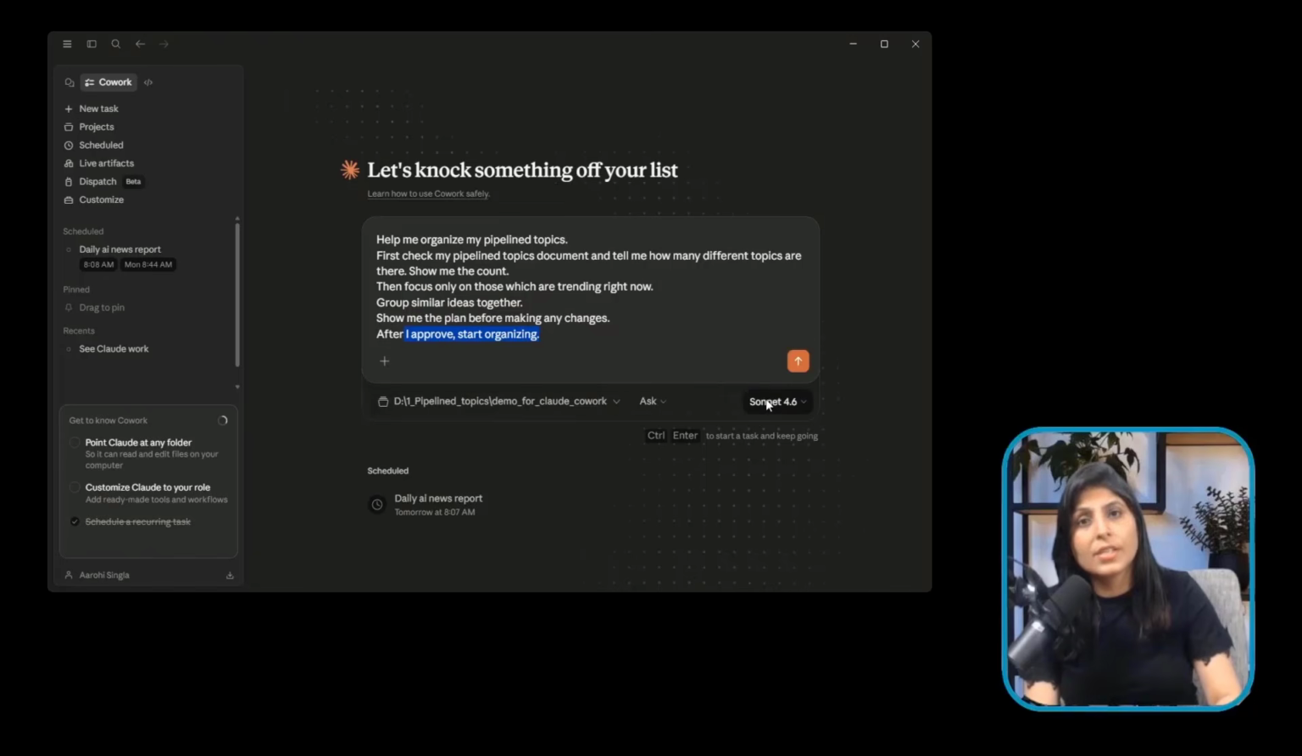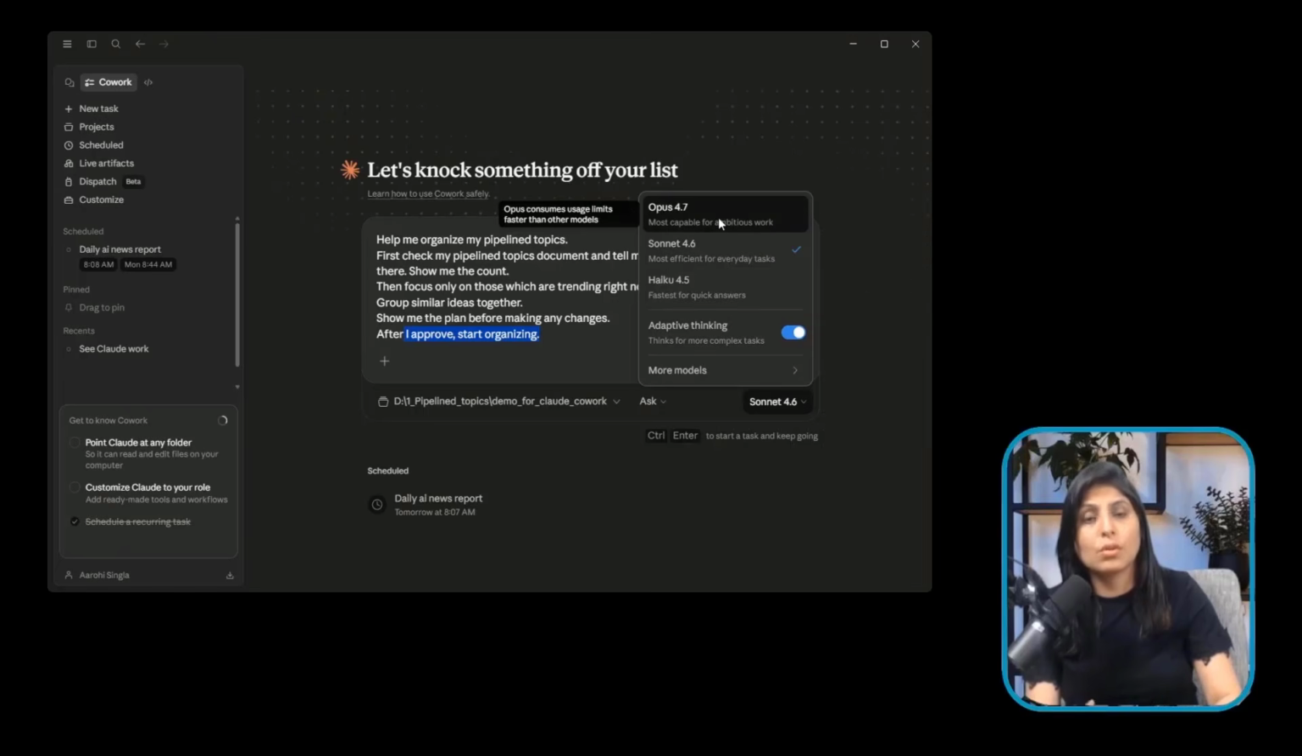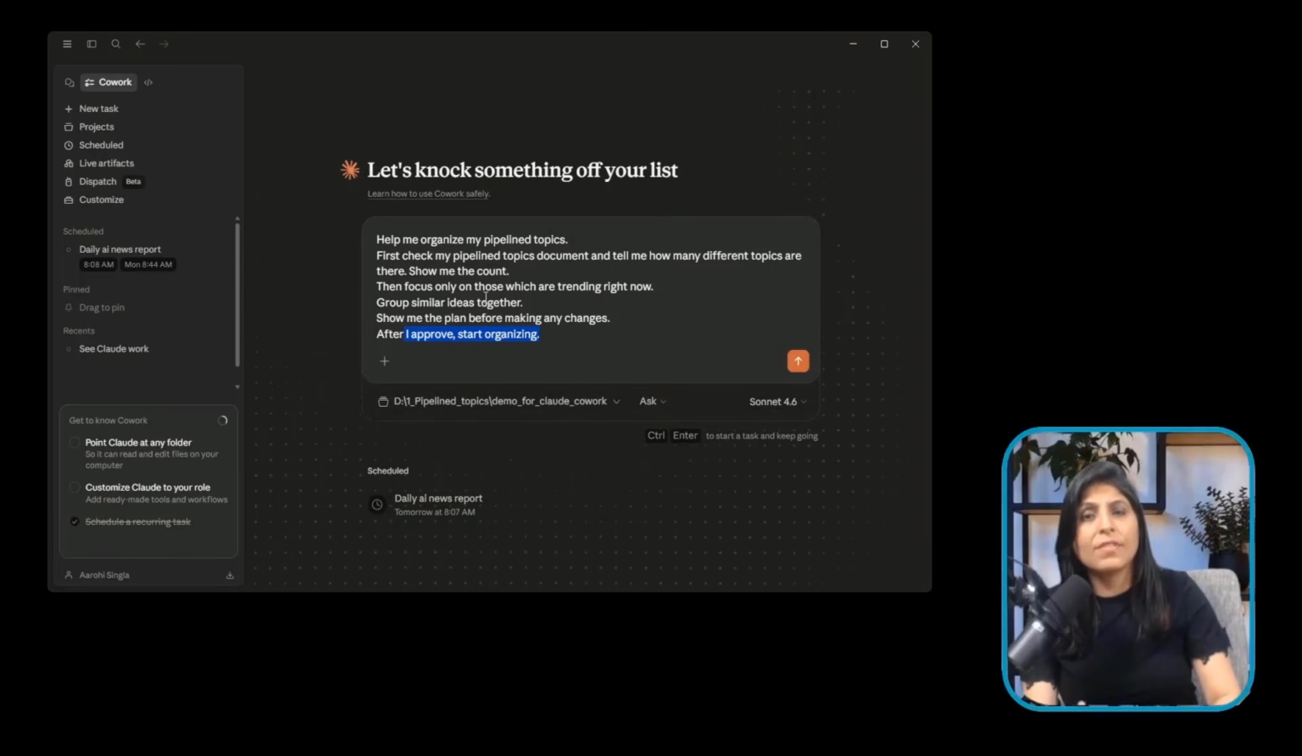And guys, before running this task, make sure to select the suitable model. In most cases, Sonnet is good enough, but for complex tasks you can switch to Opus, but just remember that Opus consumes tokens much faster and there are session limits also. And now we have given the folder and the prompt, so let's run it.